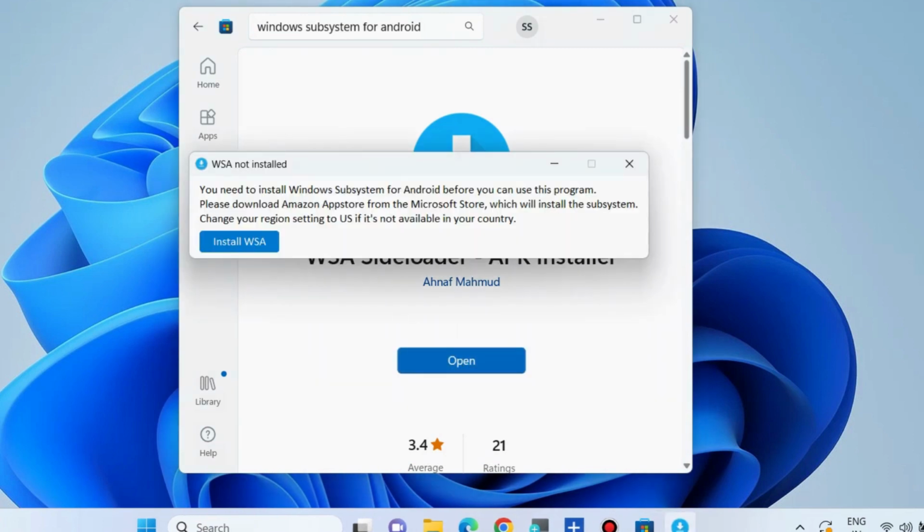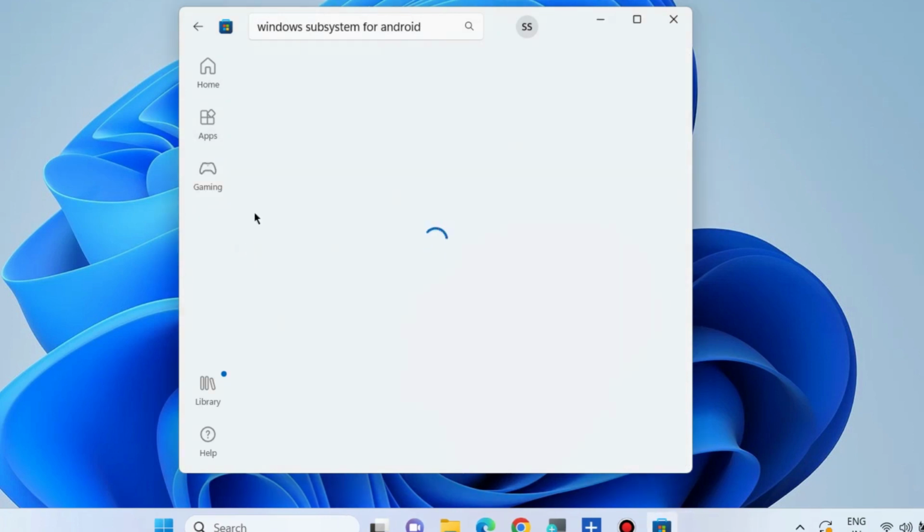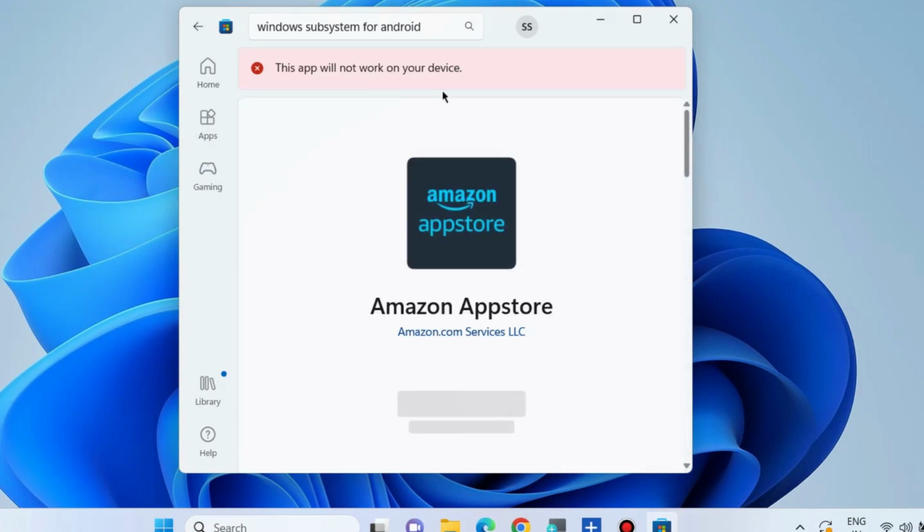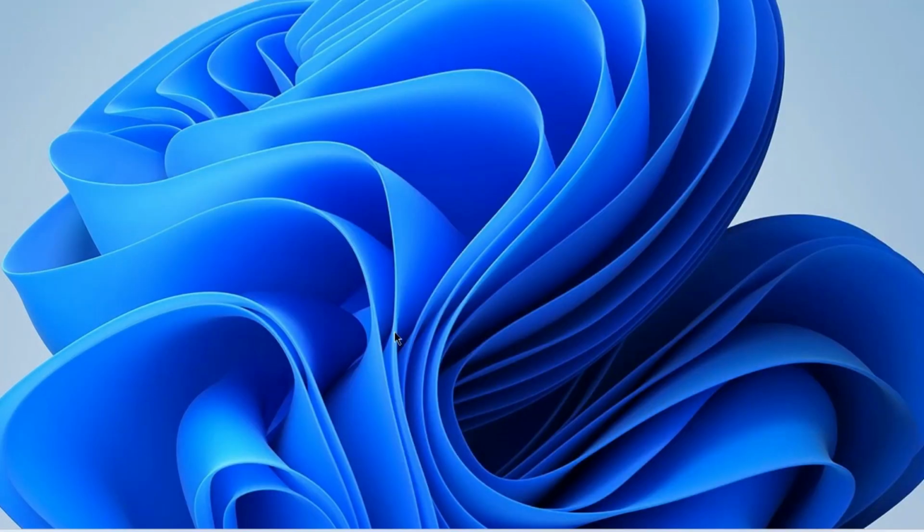Now you will receive a message: WSA not installed. You need to install Windows Subsystem for Android before you can use this program. Please download Amazon App Store from the Microsoft Store and change your region settings. Click Install WSA. It will bring you to download Amazon App Store, but this app will not work on your device. You will receive such a message. To install Amazon App Store, change your region setting.